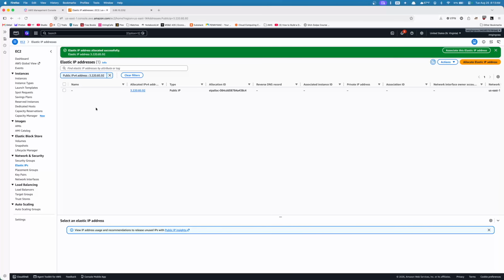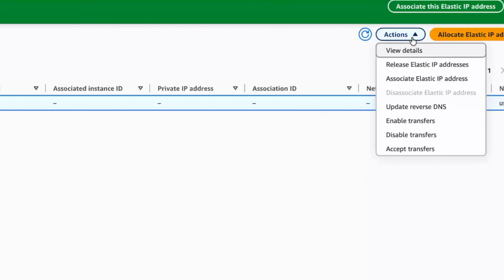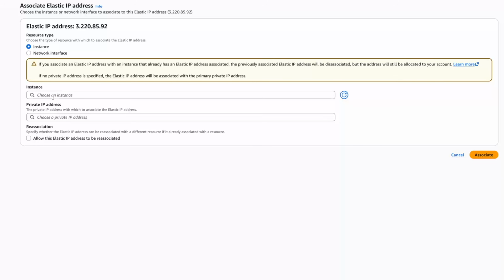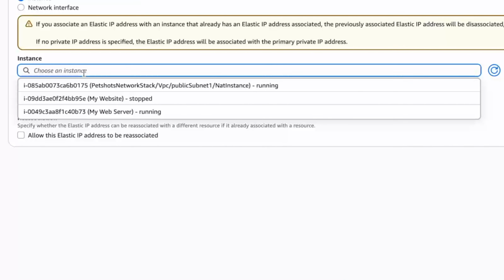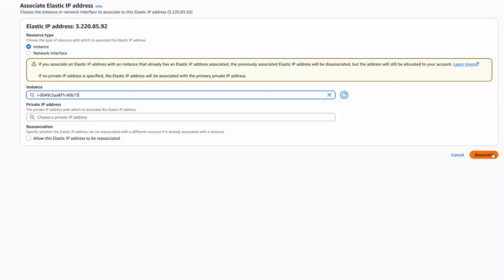So what we do is we select this, go to Actions, and then we associate the elastic IP address. When we do that, we can choose an instance. Lucky for us, when we click on it, it pulls down all the instances that are running. Luckily there's a name for it, my web server, because I didn't memorize the actual instance ID, but here it is. We're going to associate it with that. And that's it, associate.